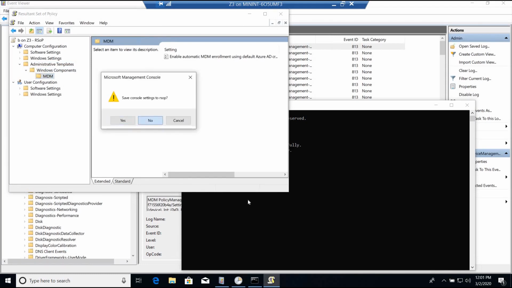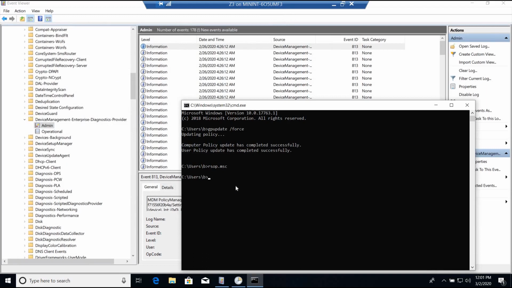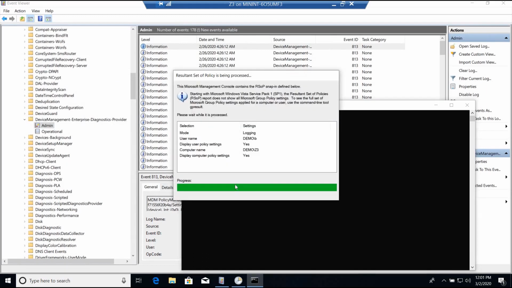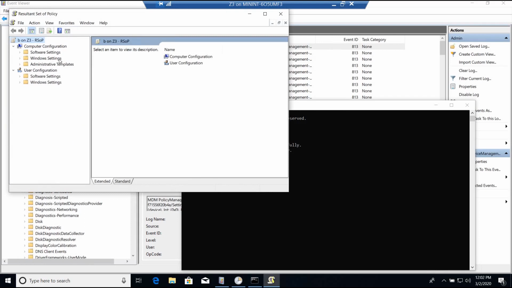Okay, guys, so I am still waiting for anything to happen. So let me just run rsop.msc once again and see if anything changed. The resultant set of policies will actually show whether the group policy that we created came down to this device or not, right? So that is what I am expecting to see.